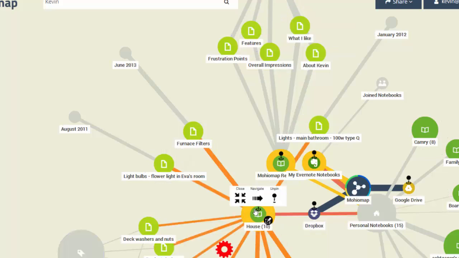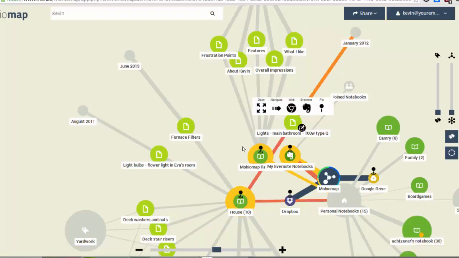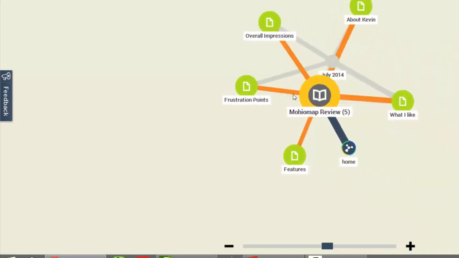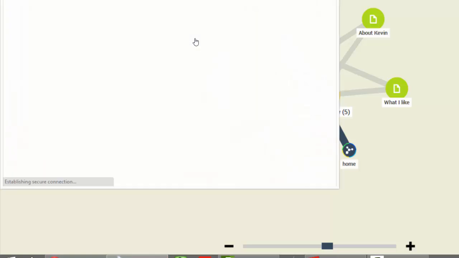Then it's as simple as letting go, and boom, it's added to that notebook now. Let me go in and talk about a couple of frustration points. I'm going to go just here, hit navigate, let's go back right into this. I'm going to talk about a couple of the frustration points, some things that I'm not a huge fan of. Let's hit the web, open it up.